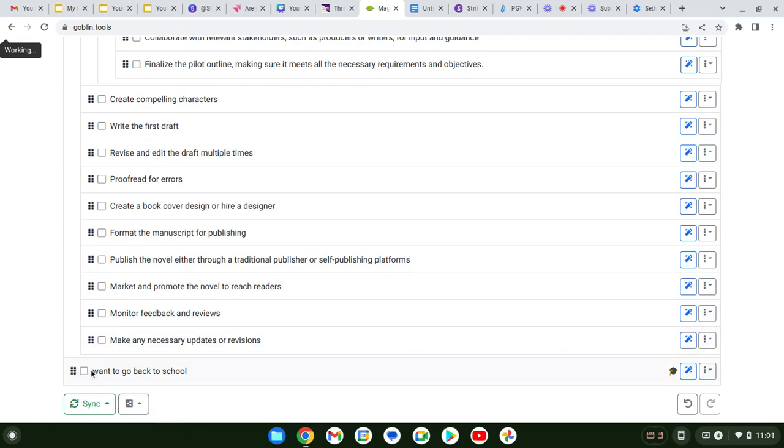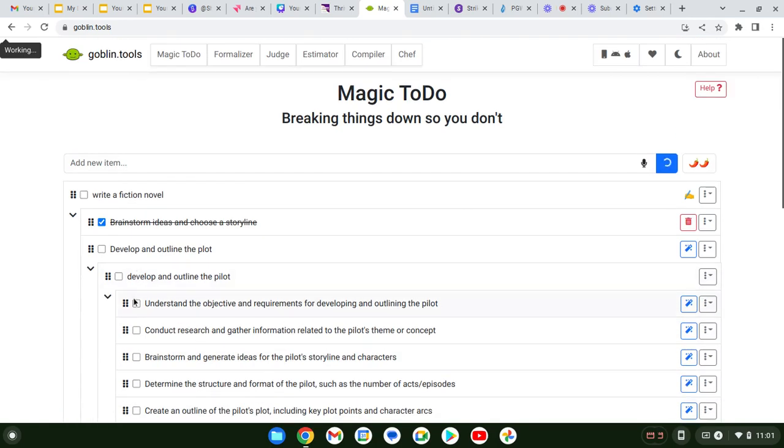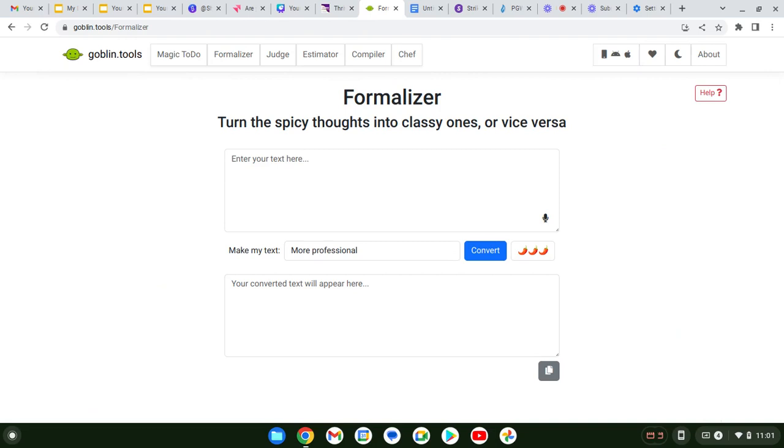And once it's done, it's done, you know. So I think that's a really cool tool to use. The other areas they have here, like this one's called Formalizer, and this one is pretty cool. So, say you have, and I think this is really good.